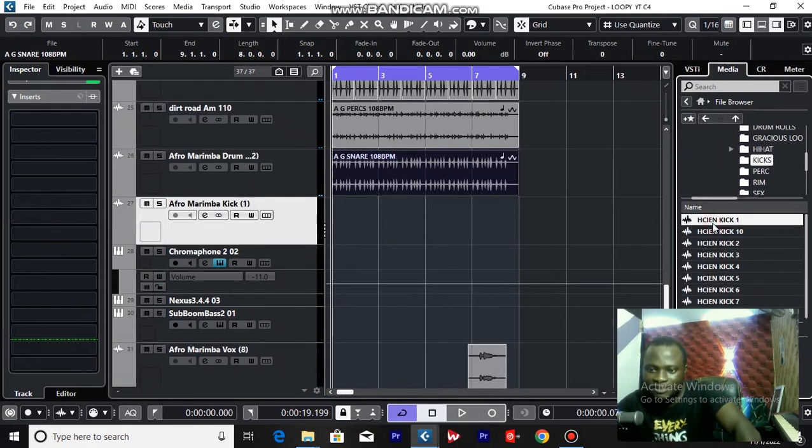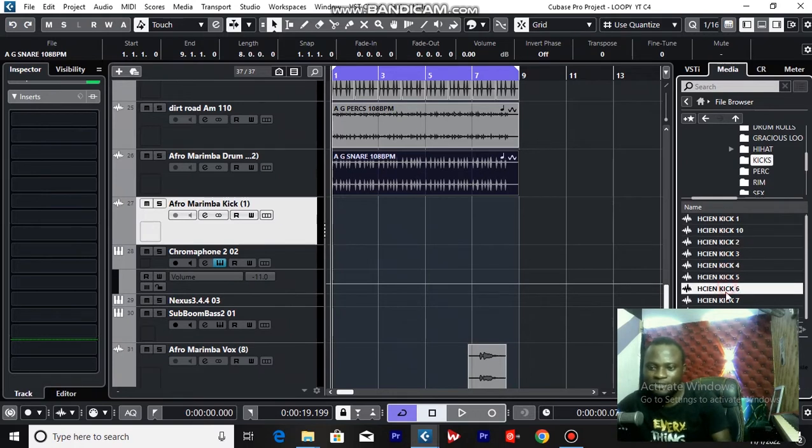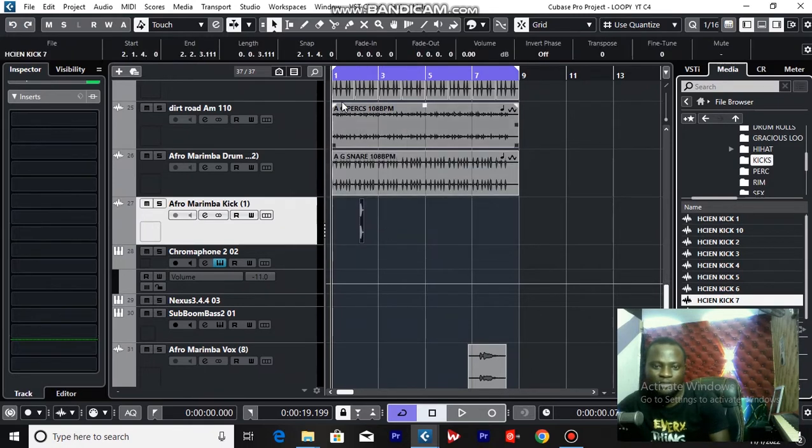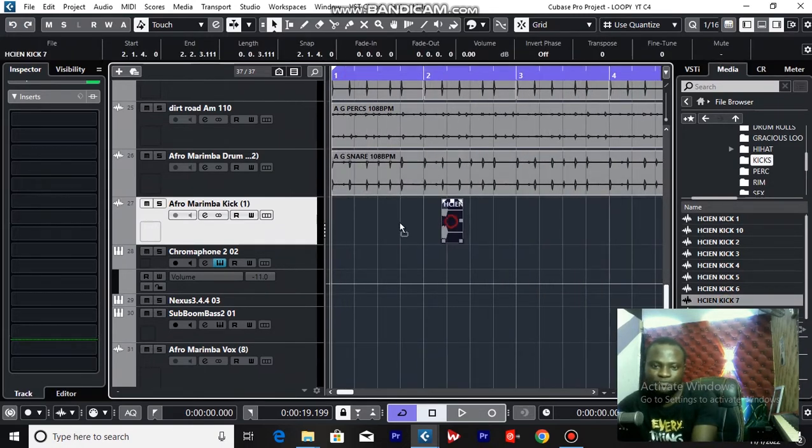Let me select a kick or something soft. If the kick is hard, you can use your EQ to work on it. So I love this kick.